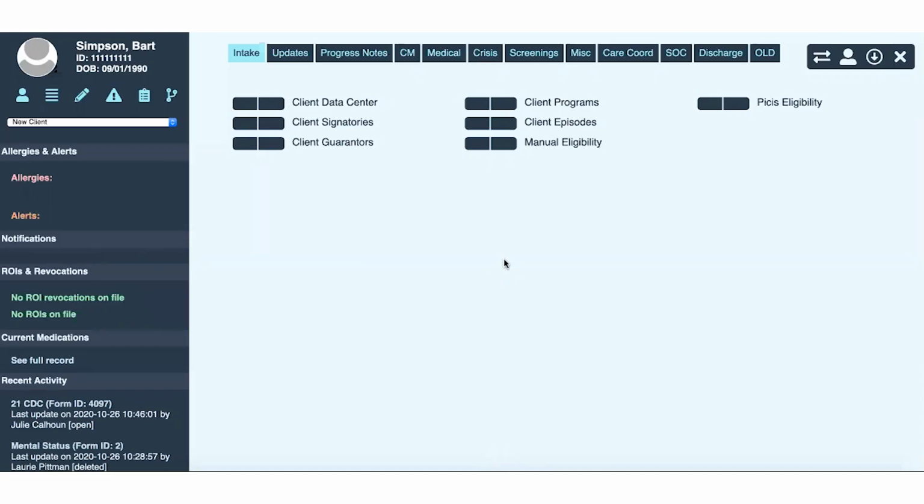So in an instance for a child, it's not the subscriber for the insurance, but their parent may be. We're going to show you how to add that into the client guarantors, and then this information would go out on a claim. So without further ado, we're going to go ahead and get started. Rhonda, can you demonstrate the session limit functionality?